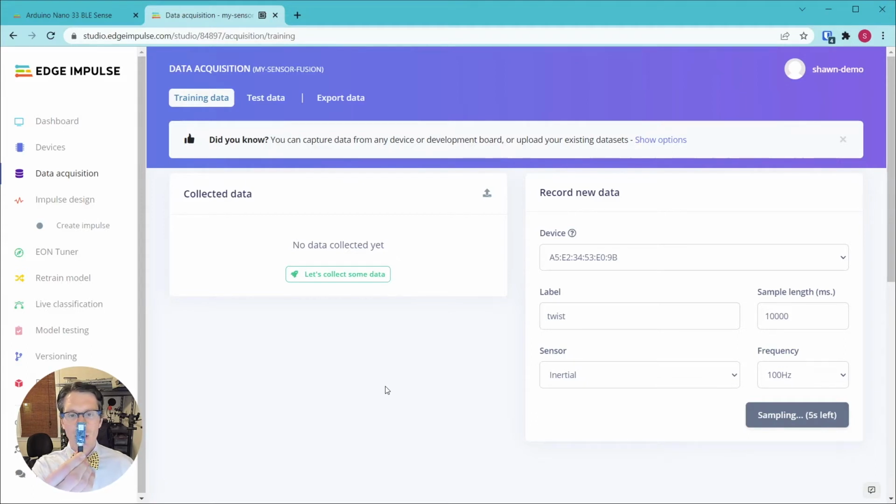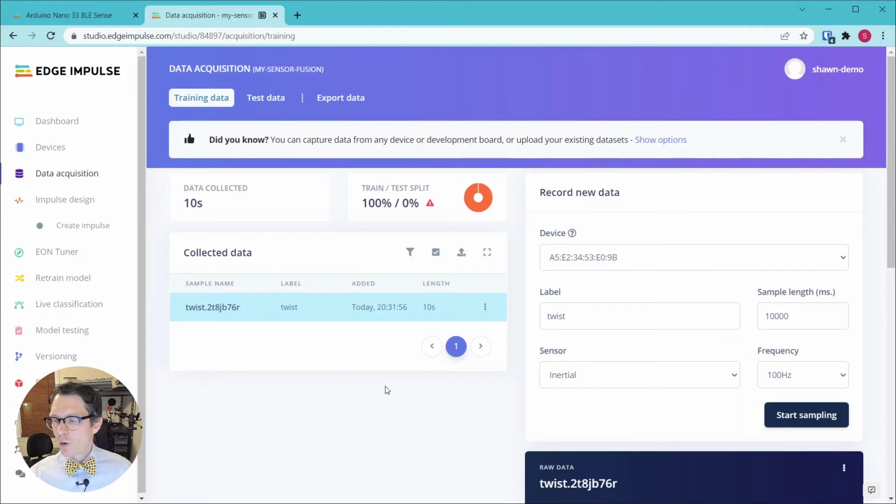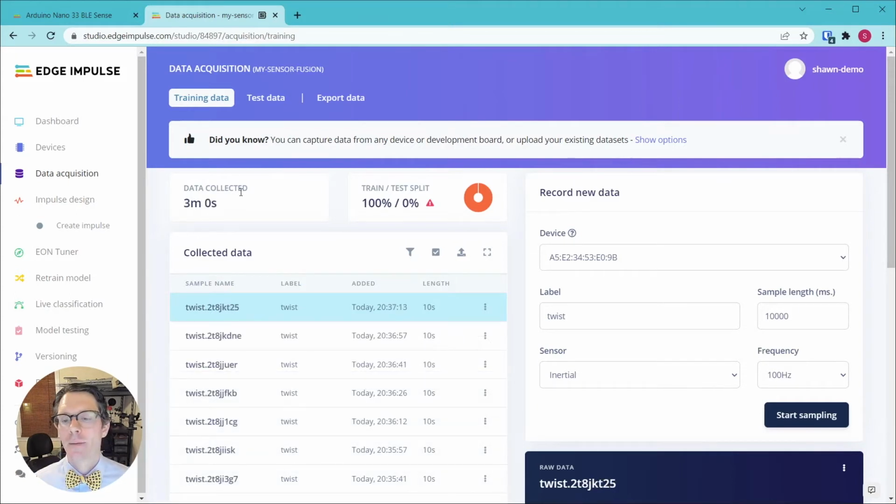Try to keep it as vertical as possible, and you can do it with different speeds, but try to keep that twisting motion going. I'm going to go ahead and repeat this until I get about 3 minutes of data. You'll want to aim for about 3 minutes of data per label.